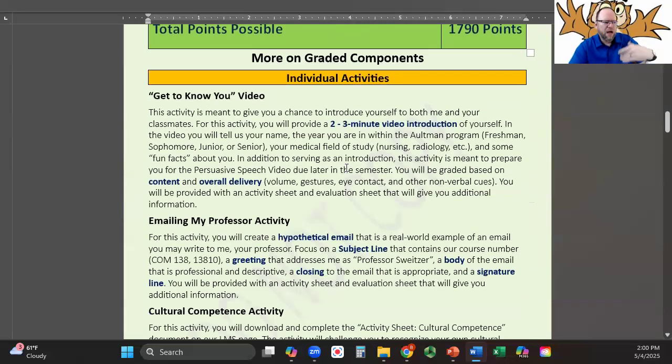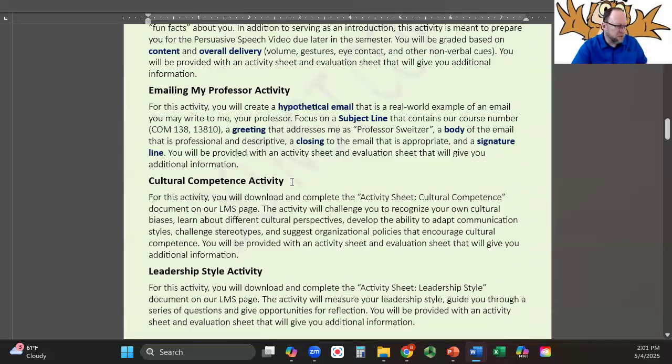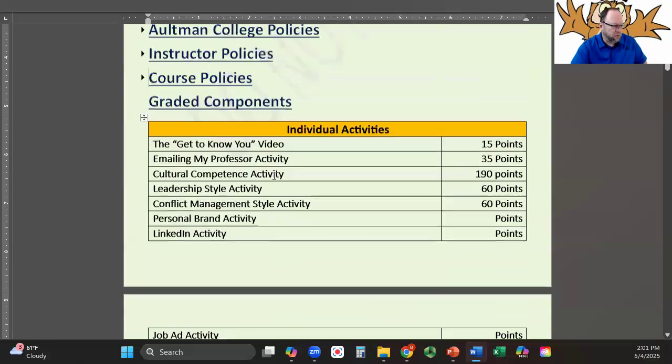So I do have a little bit more in-depth descriptions on all of the individual assignments that you have, all the assignments and activities that you have throughout the semester. But in addition to all those, I'll also provide what I call activity sheets, which are like instruction sheets that tell you everything that you need to know on how to do an activity. And I'll provide you also, in most cases, with what's called an evaluation sheet, which is basically a rubric that gives you a breakdown of everything that's expected of you for the assignment. So everything that you need there will certainly be provided for you as well.